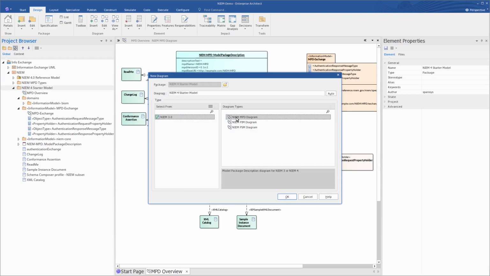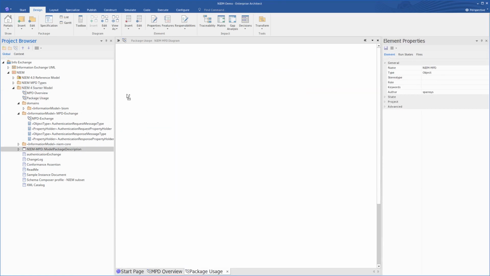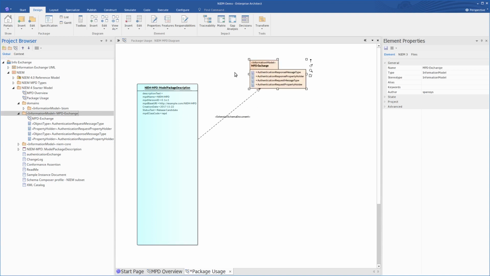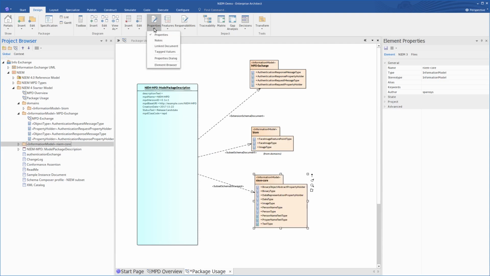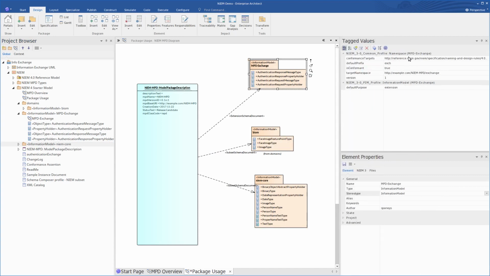Create a new NIEM NPD diagram and name it Package Usage. First, we drop onto the diagram the instance of the model package description named NIEM NPD. Then we drop onto the diagram each of the information model packages in our model. Drop these as package elements. If we now open the Tagged Values window, we can inspect the tagged values associated with each of the packages, but also the tagged values specified by the usage connectors themselves.